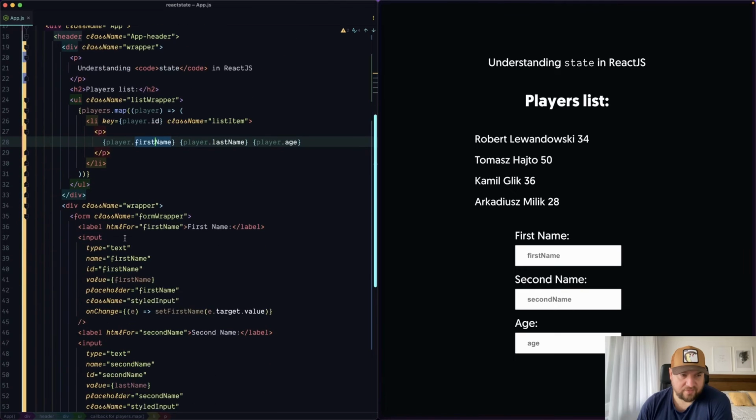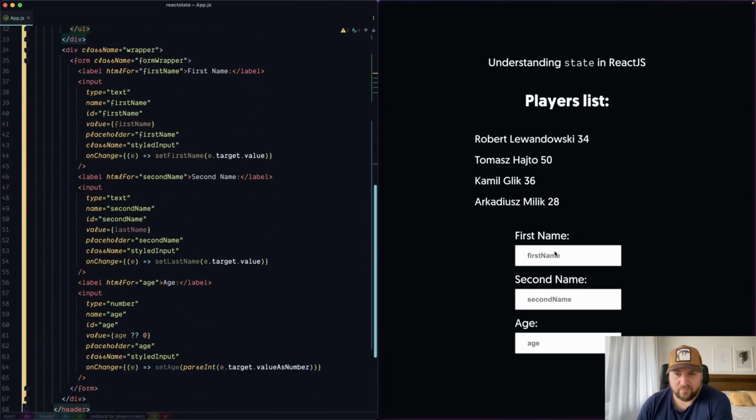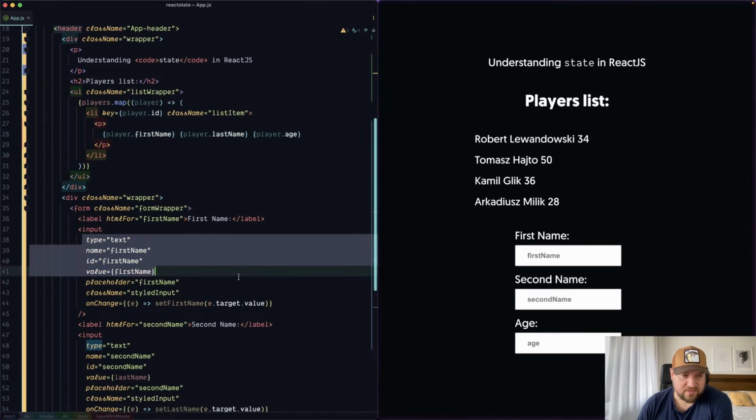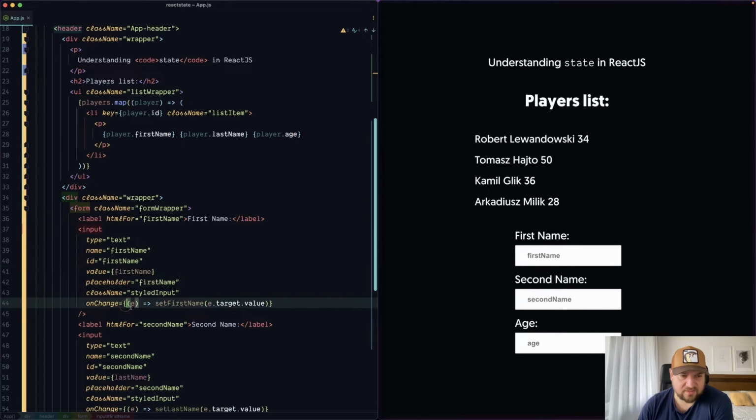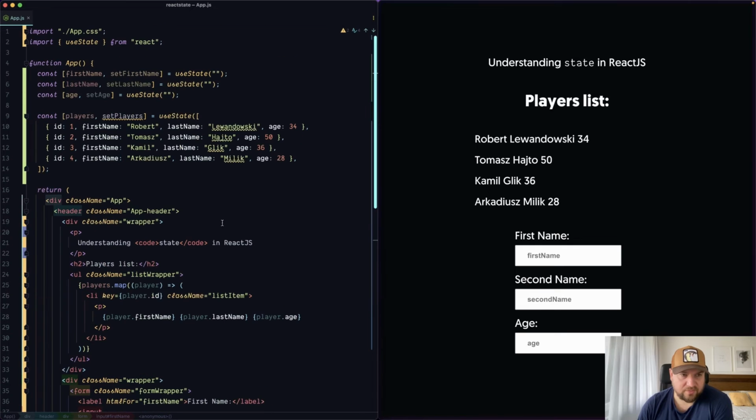Underneath, I created a simple form for adding new players. So this is the first name, last name and age, but for now you see there's nothing which is actually allowing us to add new players. Inputs are nothing fancy, just simple values coming from the state, and setters are also here. So it's typical of how you would work in a React app. You have controlled inputs where you have a value and setter for first name, last name and age.